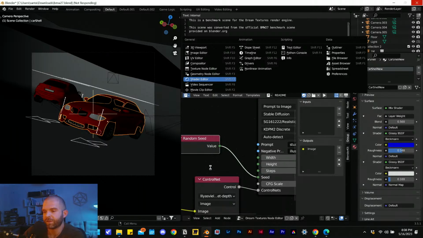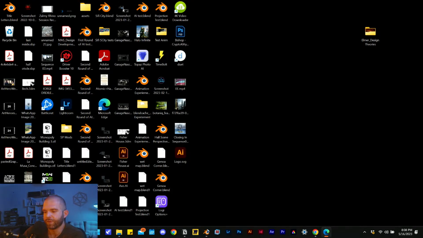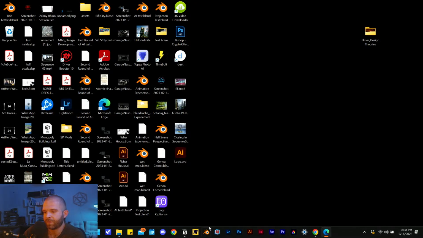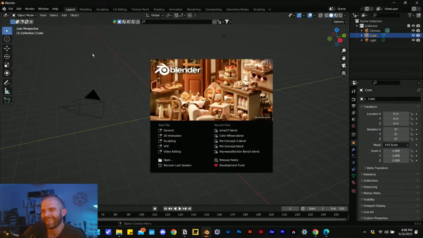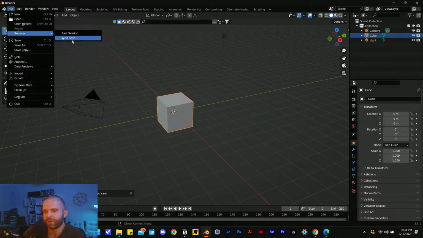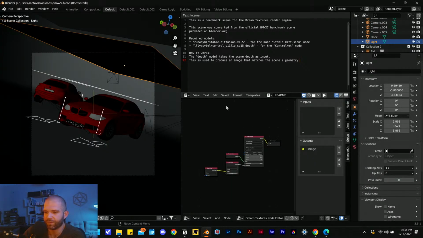Okay, I'd hate to cancel out of this, but I might just need to. Yep, hopefully we can get an autosave. Gotta do a little desktop cleanup. Okay. BMW, we'll go to File, Recover, Autosave. And here we have one at 8:08. Yep. Cool. Save that.